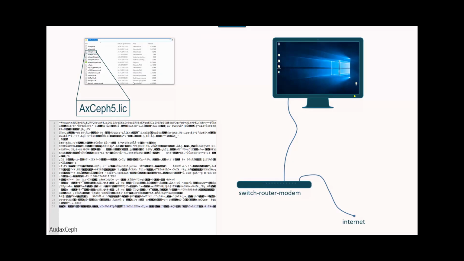Let us focus on the license file, which ends with .lic. So, for example, AudaxCeph 5.lic something. It's a binary file. This means that it's not human-readable. You see there that there is nothing useful inside. You will not find your name, your company name or clinic name or address, nothing. However, this information is written inside this file, but it is encrypted. Do not open and save it, because it can only be changed through AudaxCeph software.